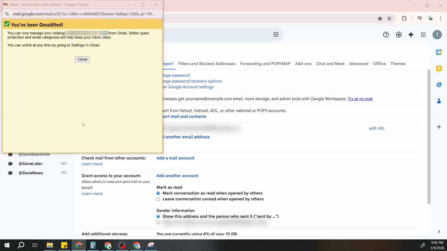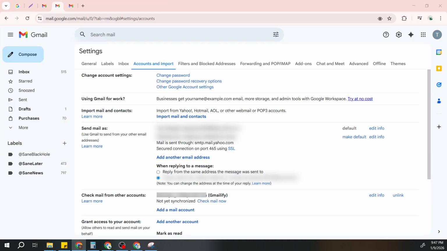The first sync can take a few minutes, especially if your Yahoo inbox is large, so give it a moment and refresh if needed. New emails sent to your Yahoo address will also arrive in Gmail, and actions like marking as read, archiving, and reporting spam will stay in sync between both services.